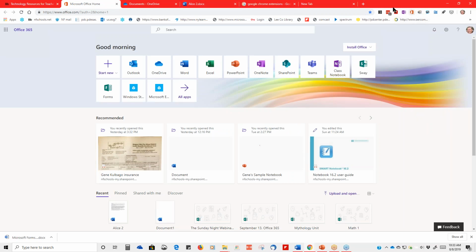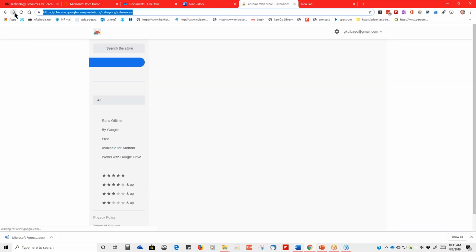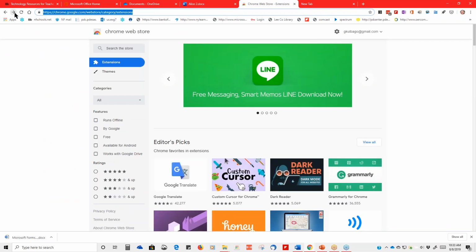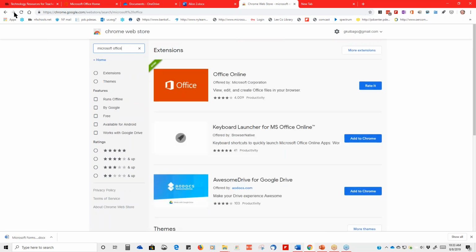How do I get that? It was actually pretty simple. If you have Chrome, I went to Google and I went to Google Chrome extensions. I did a search, okay, and when I saw the store, I clicked on it. I went to the store. And up here in the Search the Store, I clicked in Microsoft Office. And there it is right there. And notice mine says added, but you'll have over here, you'll have add to Chrome. And if you click on it, it will put it up here.